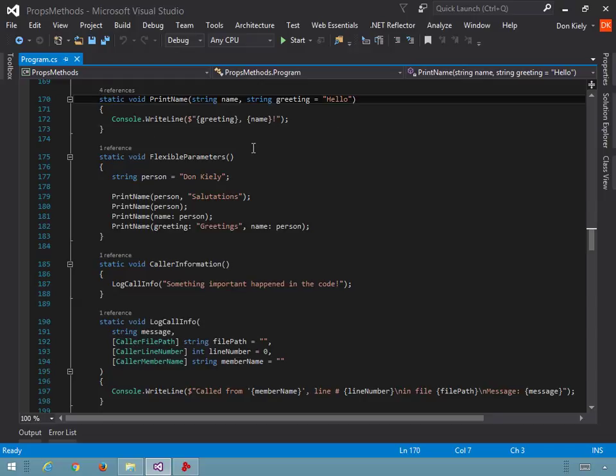All right, and then I have this flexible parameters method. And as you can see, I'm declaring a string called person and assigning it the value Don Kiley. And then I'm calling print name 4 different ways. And these different ways demonstrate both named and optional parameters.